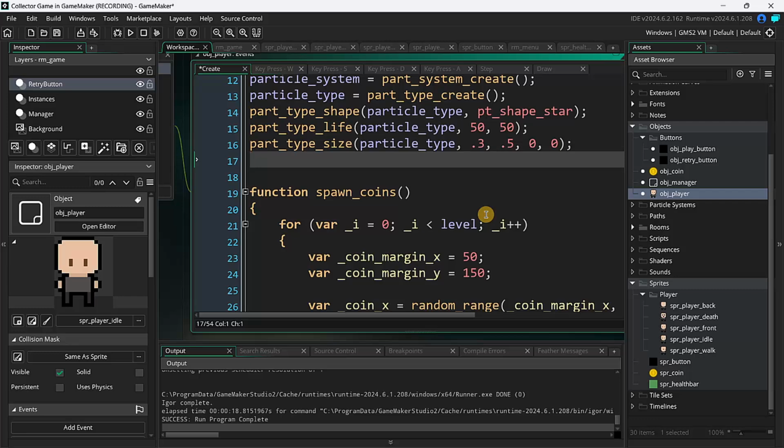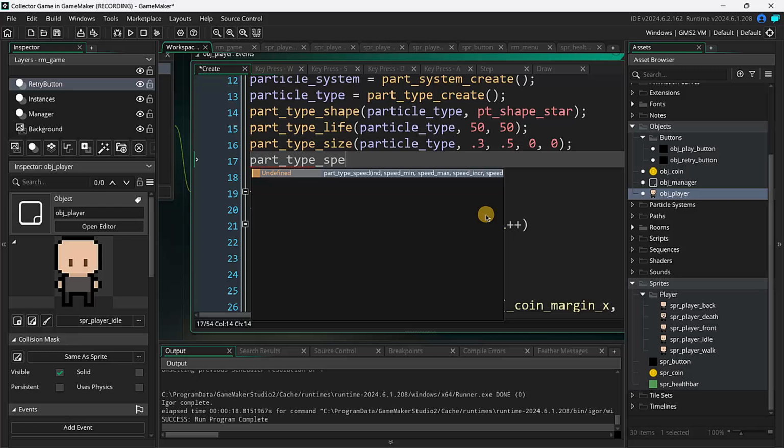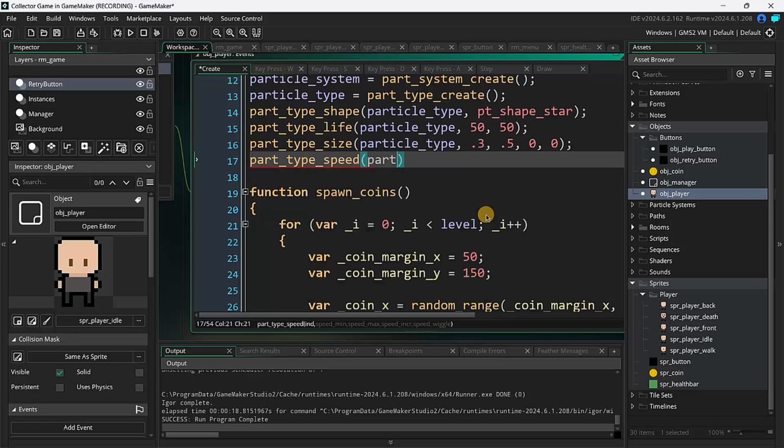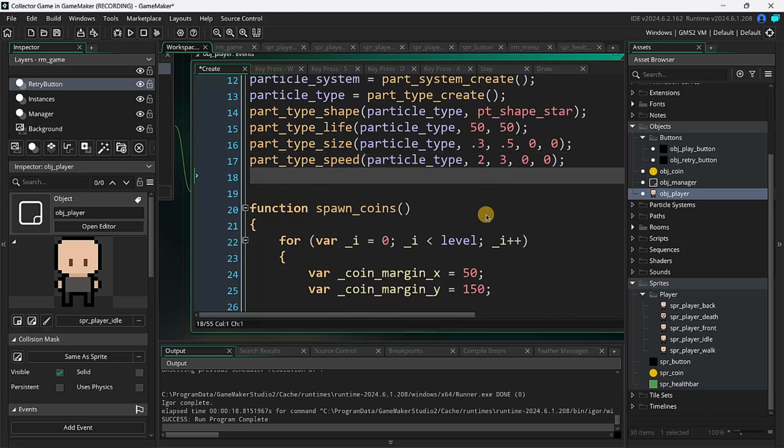as I don't want to be modifying the size over time. So then I will also want to modify the speed of the particle. And for the minimum speed, I will provide 2, for the maximum 3. And for the speed incr and speed wiggle, once again 0, because I want to keep it constant. I don't want to be randomizing it or adding and subtracting over time.